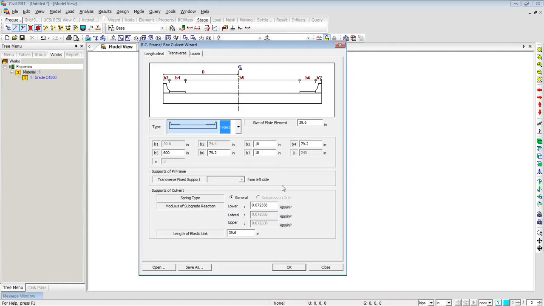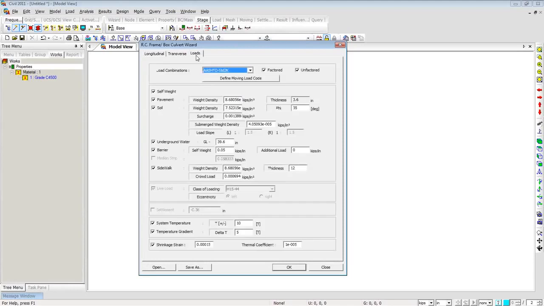You can select to have springs to model the subgrade reaction, as you can see here. So modulus of subgrade reaction has been entered here, and the length of the elastic link has been entered here to transfer the shear effect. So I'll stick with these values and then move on to the loads tab, where you define the load combinations.